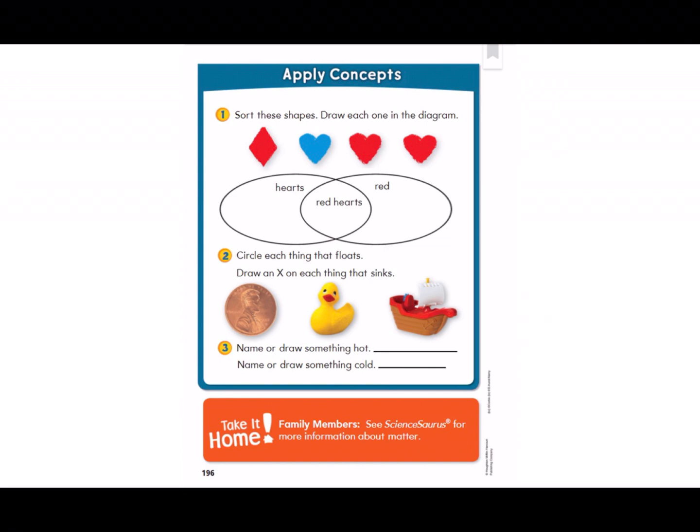Our last page. Apply concepts. Sort these shapes. Draw each one in the diagram. So make sure you do that. You are going to sort your hearts, your red hearts, and just the red items. You can just draw a line from each to where it goes. Circle each thing that floats and draw an X on each thing that sinks. And then number 3 says, name or draw something hot, name or draw something cold.